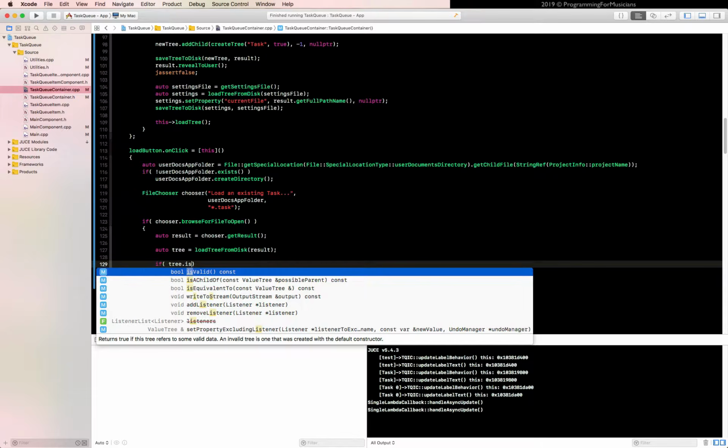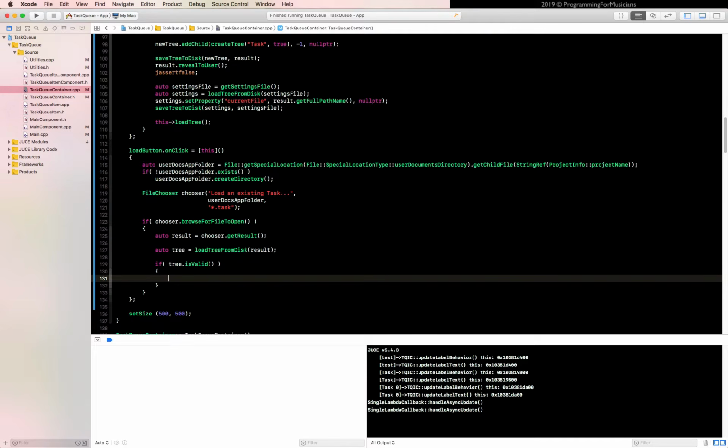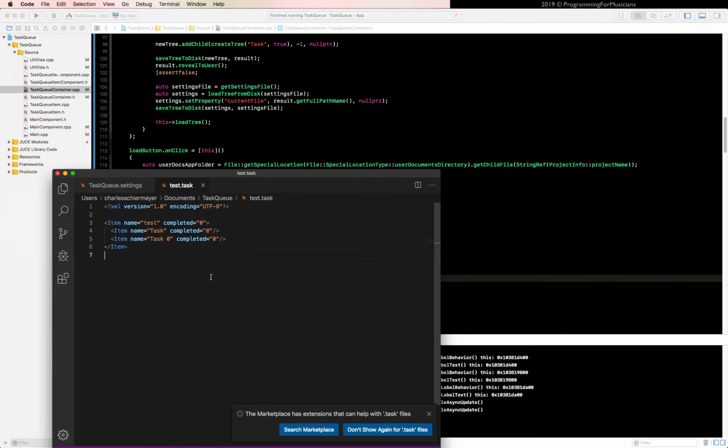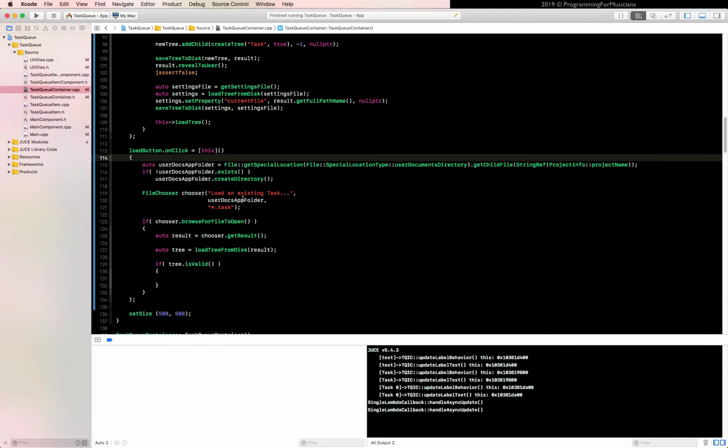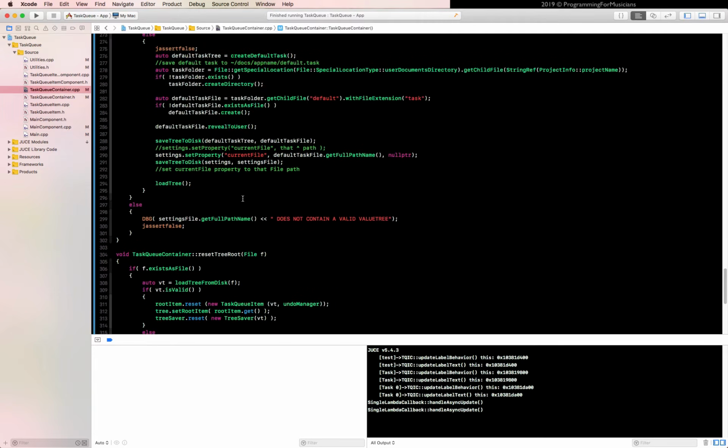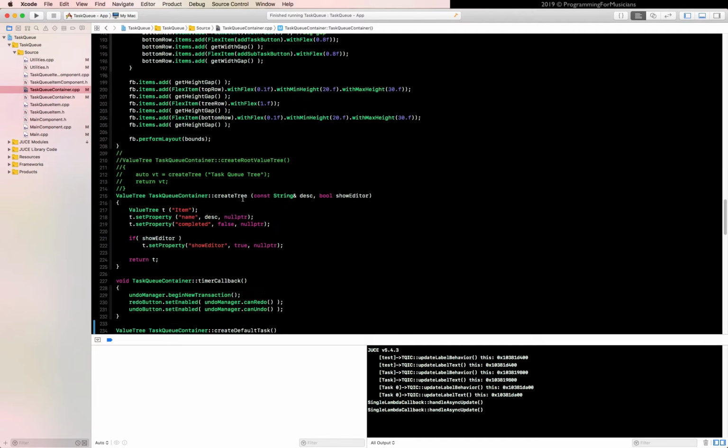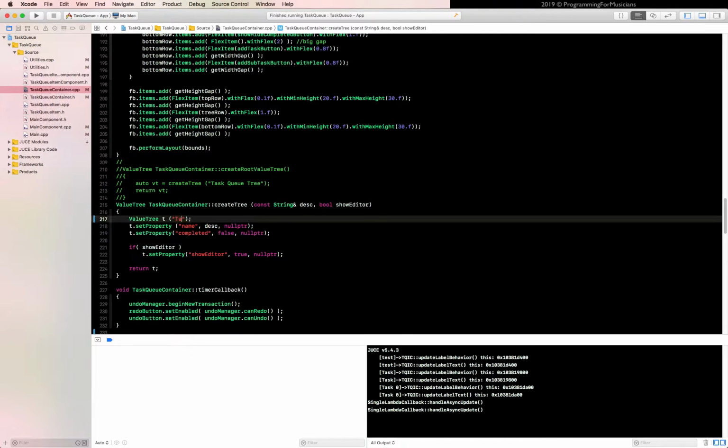If tree.is valid. Now our create tree function makes trees with a type of task. So let's check for that to make sure we don't open some non-conforming .task file. Just to show you what I mean by that, let's switch over here to this. You can see our, oh, is this still saying item? Okay, that needs to be changed at some point. Yeah, let's go down here to the create tree function. This shouldn't say item, it should say task now.